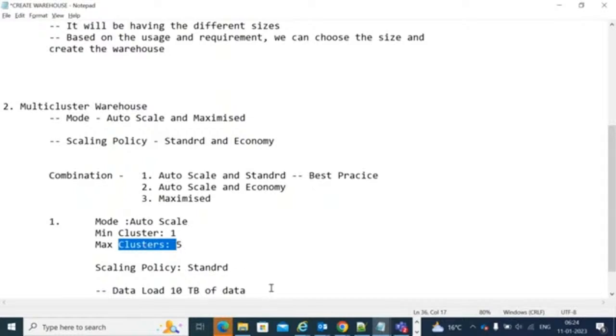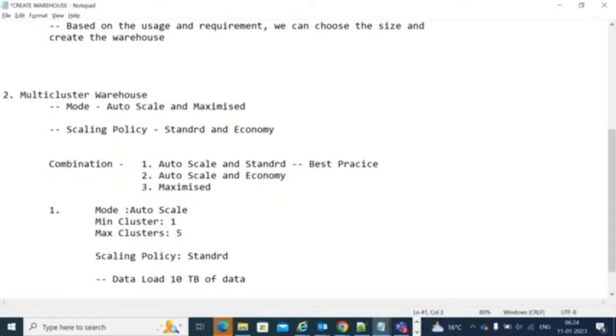So this is the one case, data load. Suppose you are submitting around 10 complex SQL codes to execute and then to retrieve the data from Snowflake. So here also, it will calculate internally.